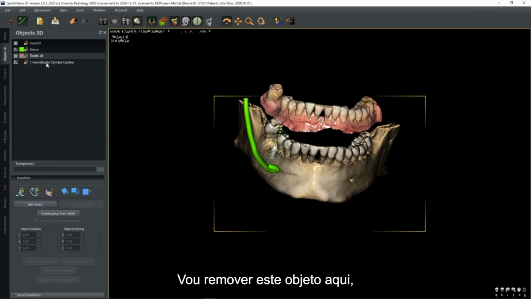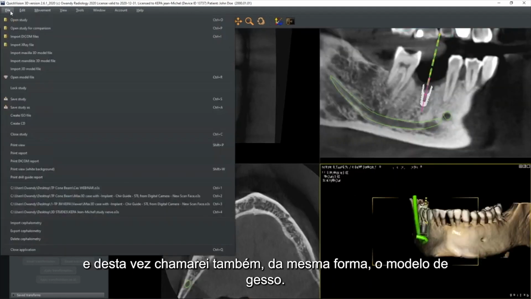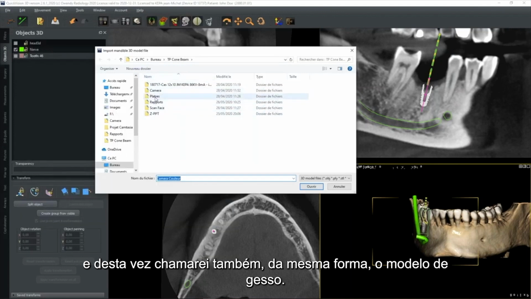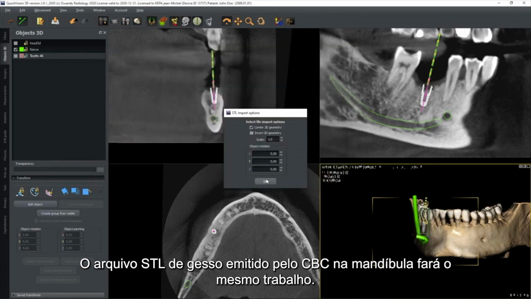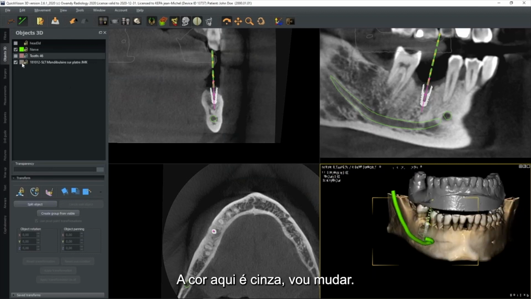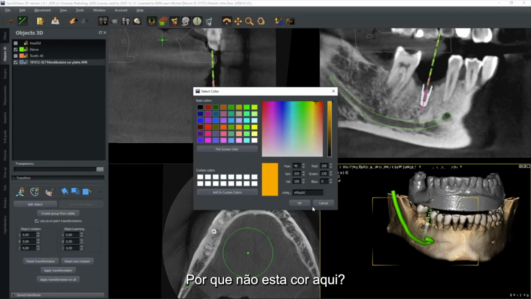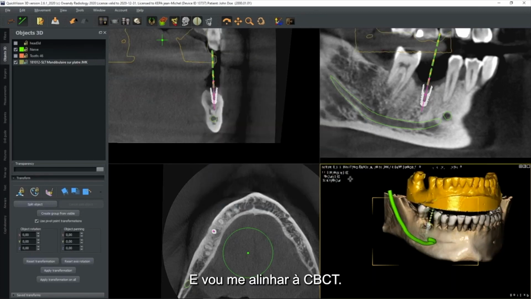I will remove this object here, and I will call in the same way a plaster model that time. Plaster STL file issued from the CBCT on the mandibular. I will do the same job. Well, the color here is gray. I will change it. Why not this color here? And I will align to the CBCT.